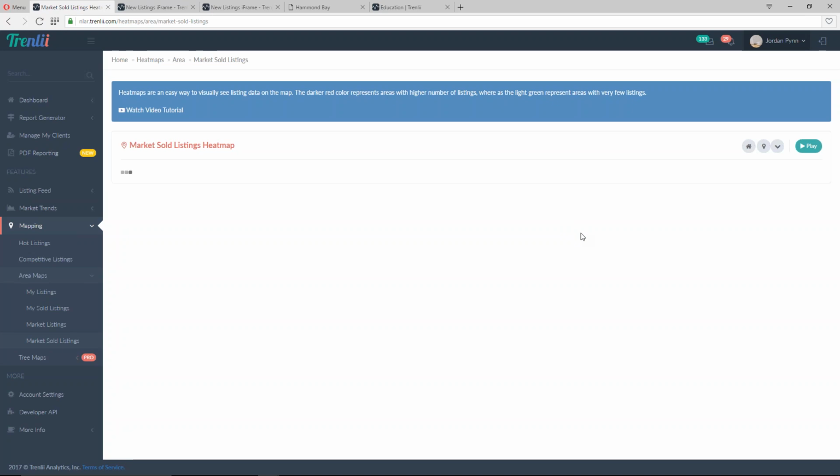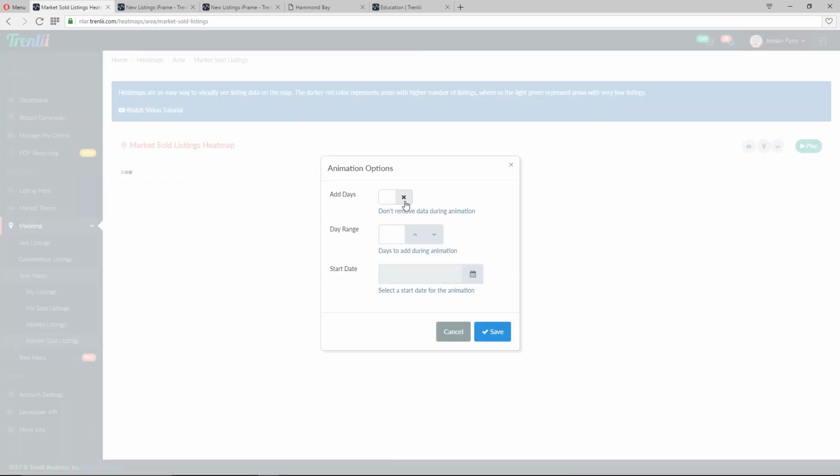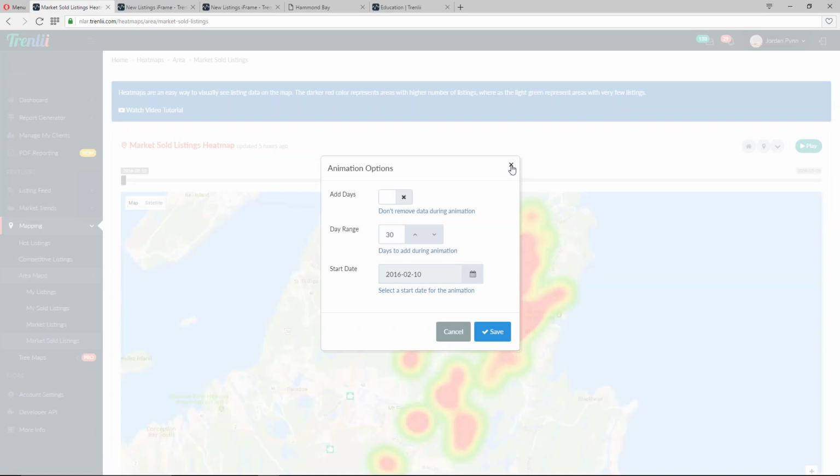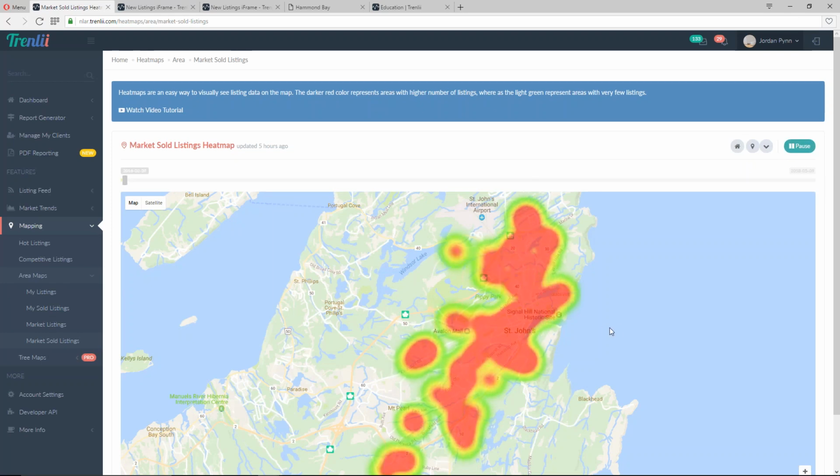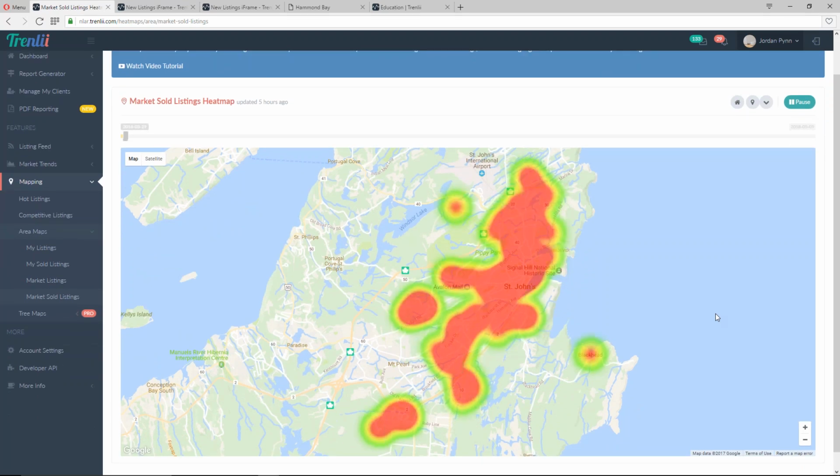Let that load a little bit. Just want to check. There we go. So here we go. We'll play that animation, and you can see how the solds have acted on the market for the last year.